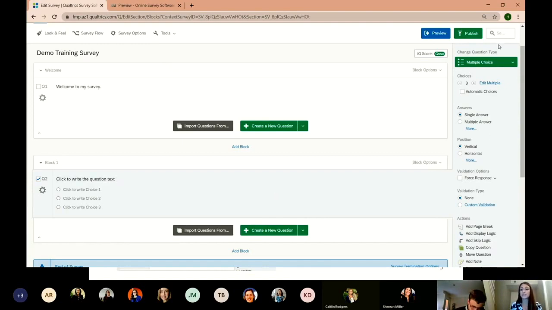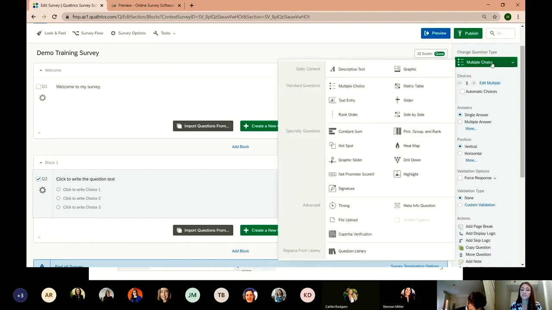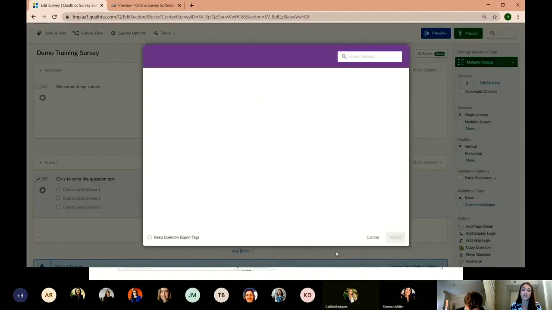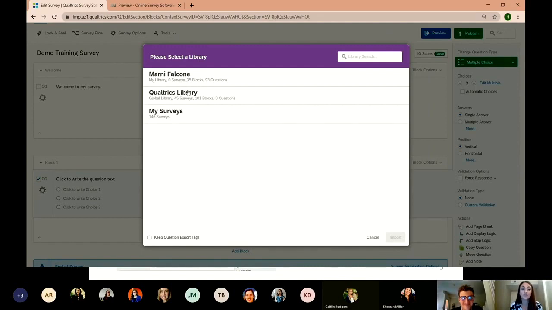So how you do that is first going in to change the question type, and then you'll go all the way to the bottom to replace from library. And I'm just going to click here on question library. Once you do that, you'll see that you can browse your own question library. You can also browse the Qualtrics library. So this is just a bunch of default questions. Sometimes they'll be around demographics or commonly used survey questions that you can always reference if you'd like to.